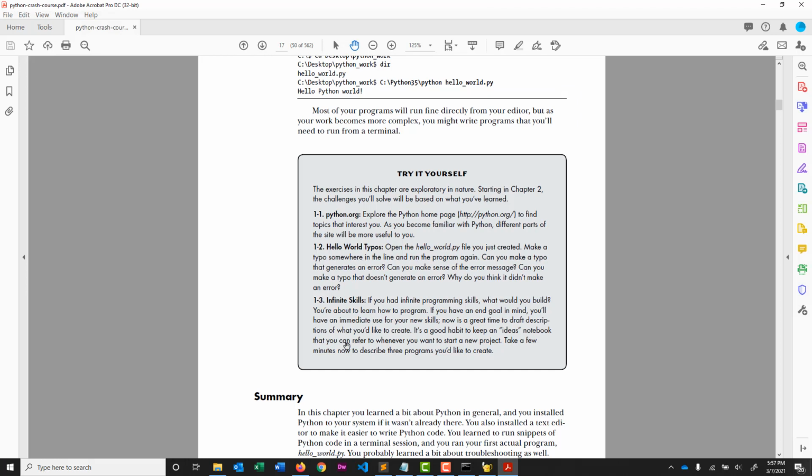Okay, we're going to jump to 1-3 and then I'll come back to 1-2. 1-3, infinite skills. If you had infinite programming skills, what would you build? And then just think about those dreams. And again, generally a paragraph is what I want to see for 1-3.